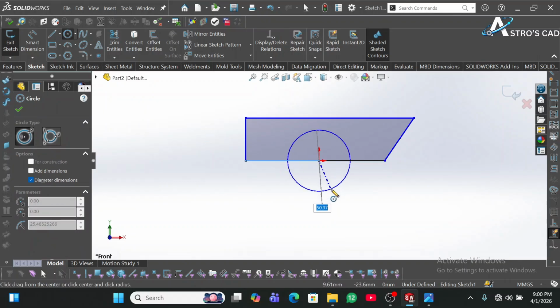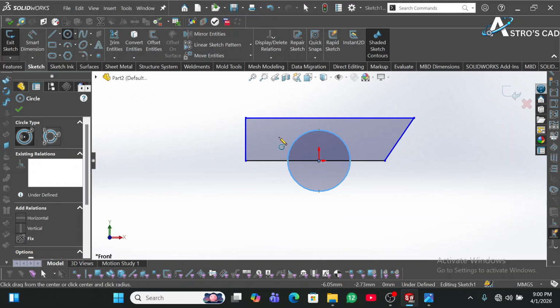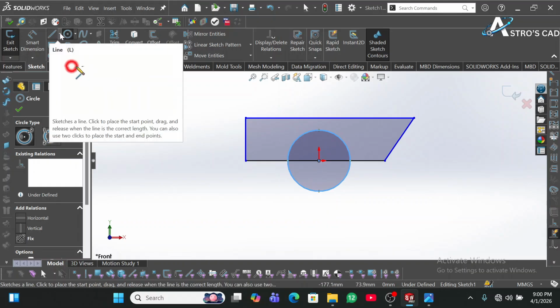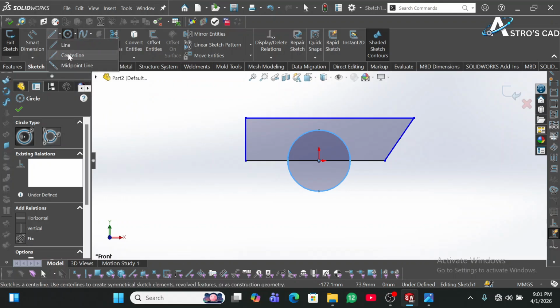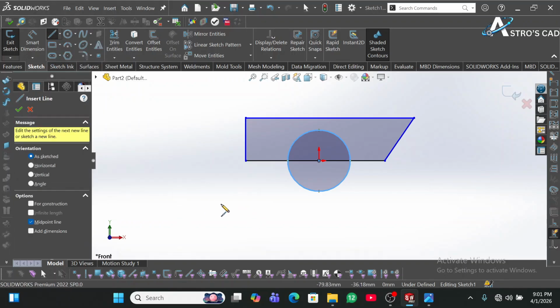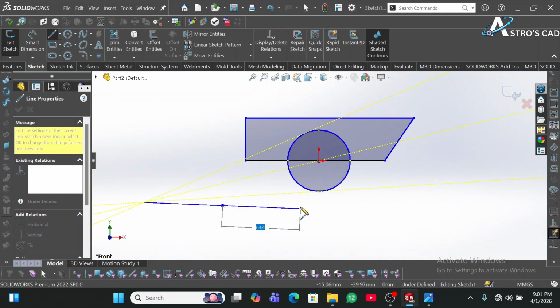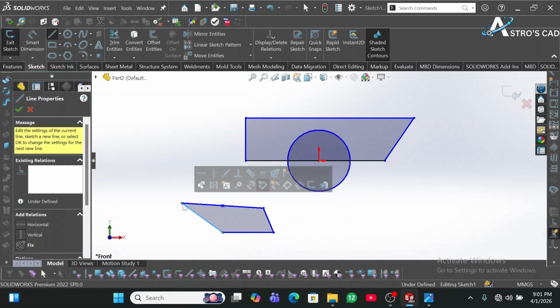Circles is for creating circles. Each of the elements have sub elements under it. Like under line, there's the normal line, there's the construction line or the center line, then there's a midpoint line. Midpoint line is simply a line that has equal lengths but extends in opposite directions. So once I click here, see, it extends in opposite directions and then it starts drawing normal lines.